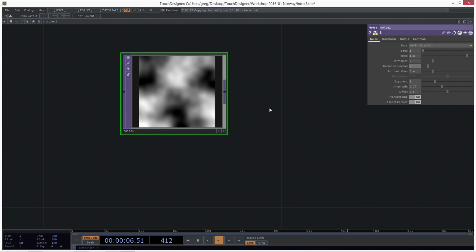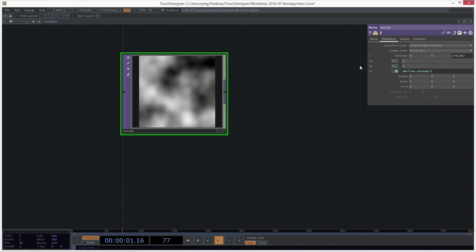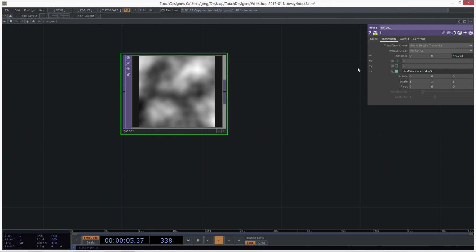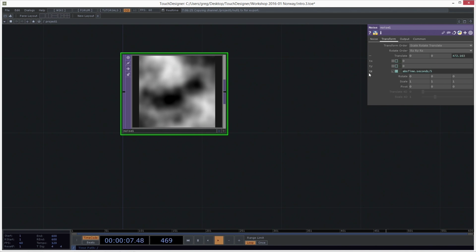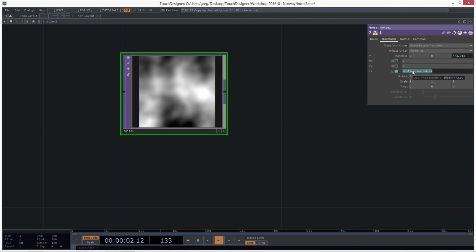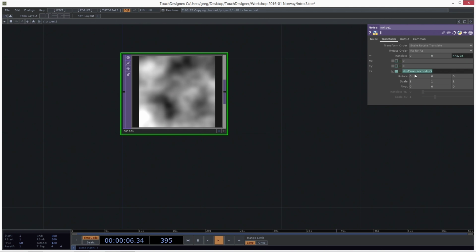And you have beautiful, beautiful noise. How did we develop this thing? So I will go into Translate, and I open it up, just because I want more space to type, and I go to TZ, and then I just type in this Python expression, which is abs(T for on time.seconds).